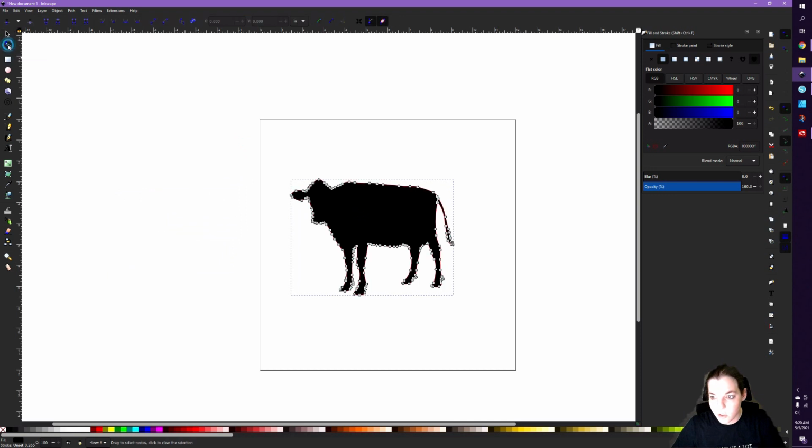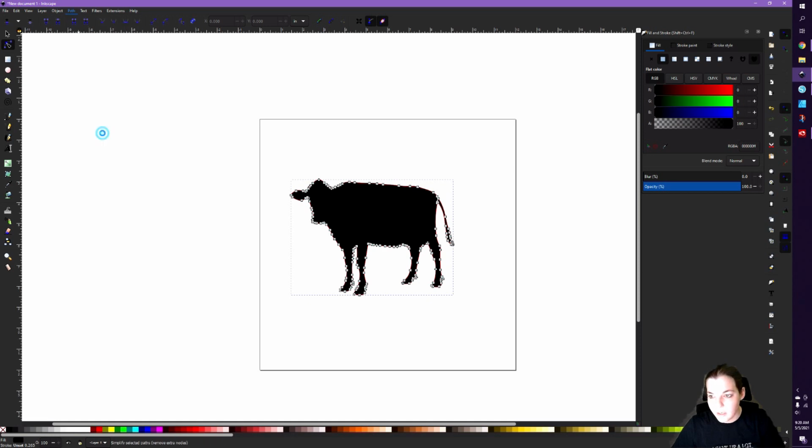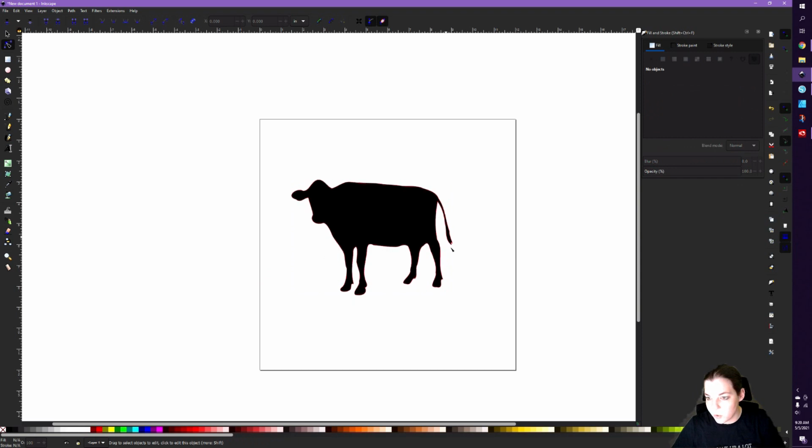Now if you go to the nodes, and this is the same thing we talked about with Silhouette, there's a lot of nodes here. So to clean these nodes up, you're going to go to Path, and then Simplify. What that's going to do is smooth everything out. You can see that it's actually smoothed everything out on the cow. So now you have a vector silhouette of the cow in the same manner that we performed in Silhouette Studio. It is a very quick process to do.